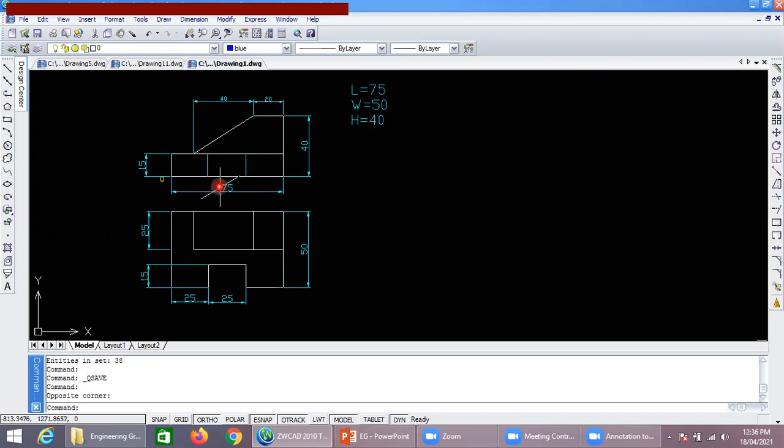As we know, this is the starting point, origin O. From the front view, we are able to get the overall length and overall height of the object, and from the top view we will get the length and the width of the object. The overall length of the object is 75, so L is 75, height is 40, and the width is 50, so W is 50. Let's draw the isometric projection now.